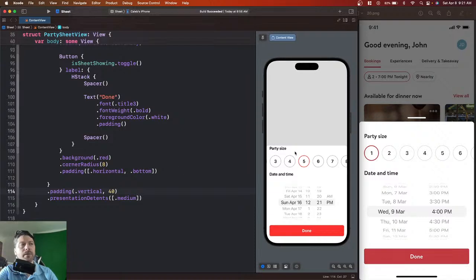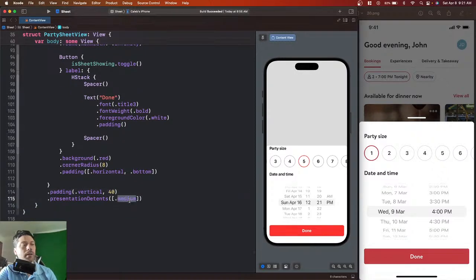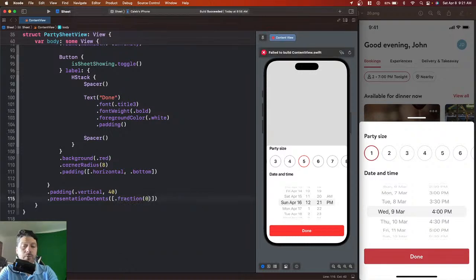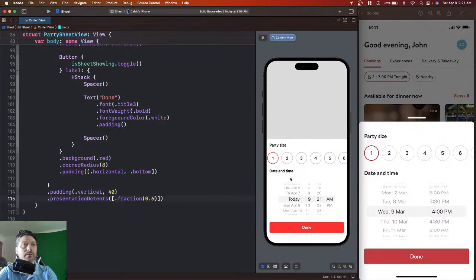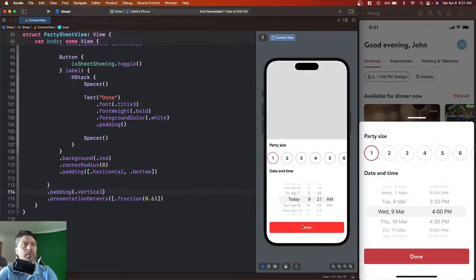Padding is off. Maybe instead of medium here, we need to set this to a fraction, and we'll go 0.6. Give us a little more room. Yeah, I think that works. Let's go vertical padding. Yeah, I think that's better.